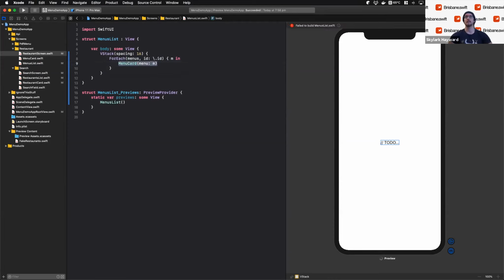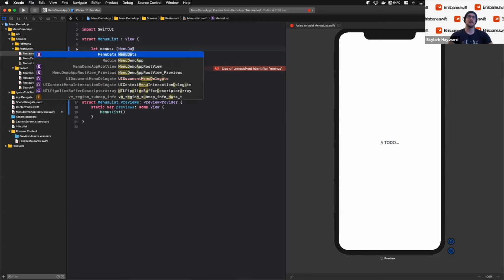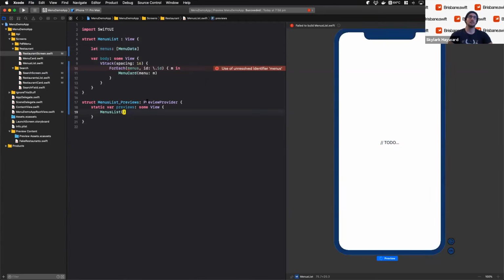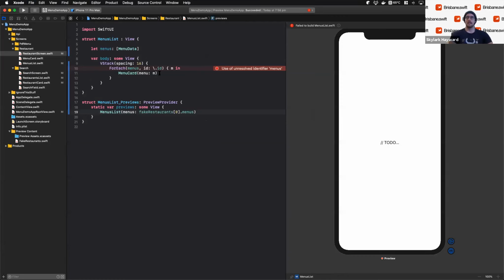So this is a pre-built component that I didn't really want to have to go and build in front of everyone. So I'm already sort of out of time. But if I fill in the blanks here and say there's a property called menus, which is an array of menu data, and I update my preview so that the menus is fakeRestaurant0.menus. I'll go back to my previous screen and pass in menus is restaurant.menus. Compiler's happy. I'm happy, more or less.